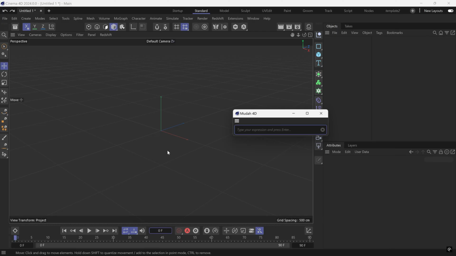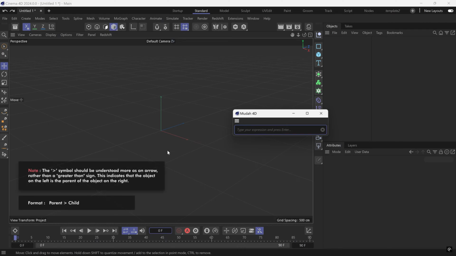To create a parent-child relationship, type the name of the parent object, followed by the greater than sign, and then the name of the child. For example, to create an extrude object with a circle as a child, type extrude greater than circle.